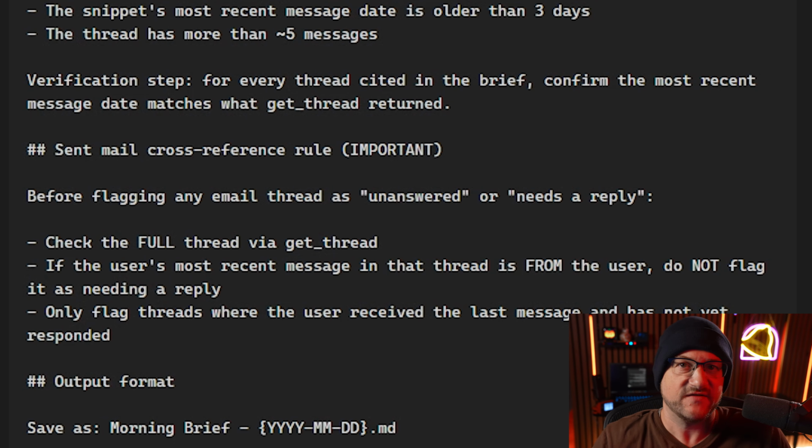So the prompt tells Claude to pull the full thread for anything that matters, like client projects, active deals, partnerships. And that way it's reading the latest message and not just the preview. So without this, the brief cites outdated information, and it might say a client hasn't responded when they actually responded last night, or it might think that you hadn't responded to something. Then we have the sent mail cross-reference, speaking of which.